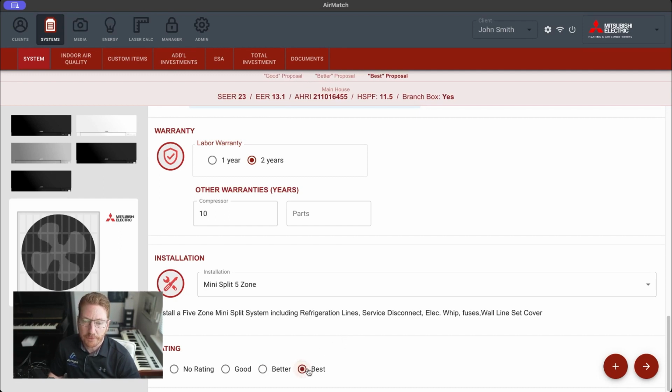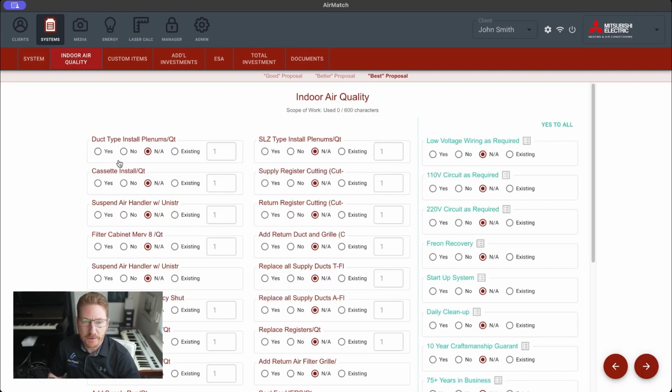So let's say this is our best proposal, this 5-zone system. It's a high-end system. It's got a lot of good quality units in here. So we've got all of our designer indoor units. Let's say this is the best proposal we're going to offer this client. We now can move on to the other items.